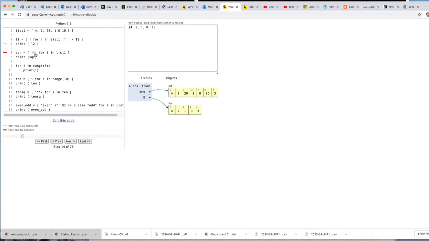So you could get the cube of I as well. You could say I star star 3, and you could cube it. But here we're just going to multiply I times I for I in list. And when we do this, again, it's going to turn around and implement one of these list comprehension functions for us. And as we click through it, you'll notice that it has I and it's showing you what I is in each case as it's going through that.